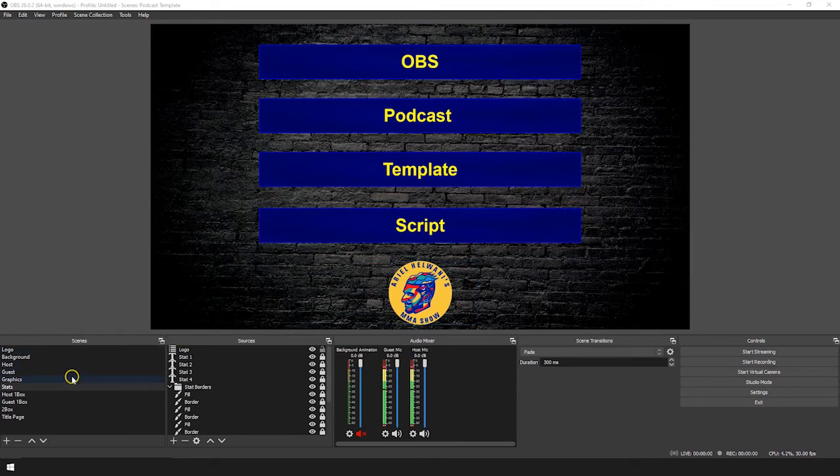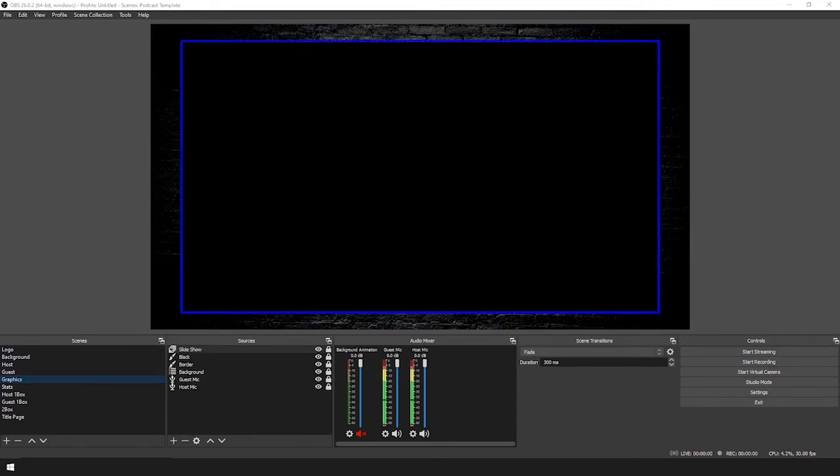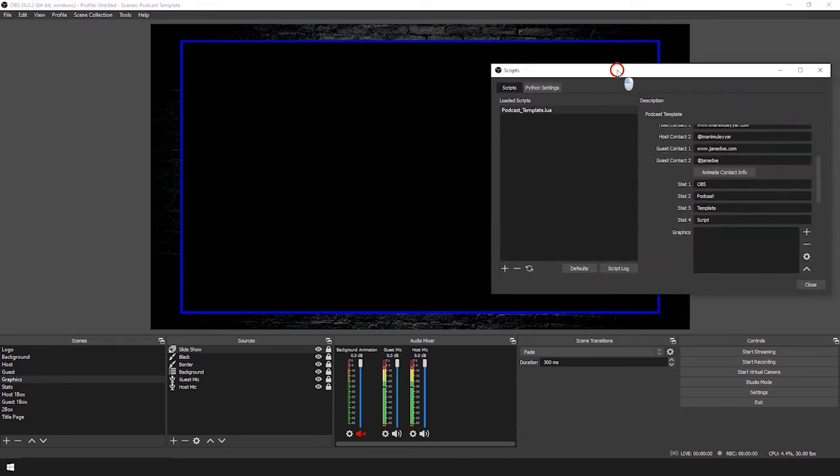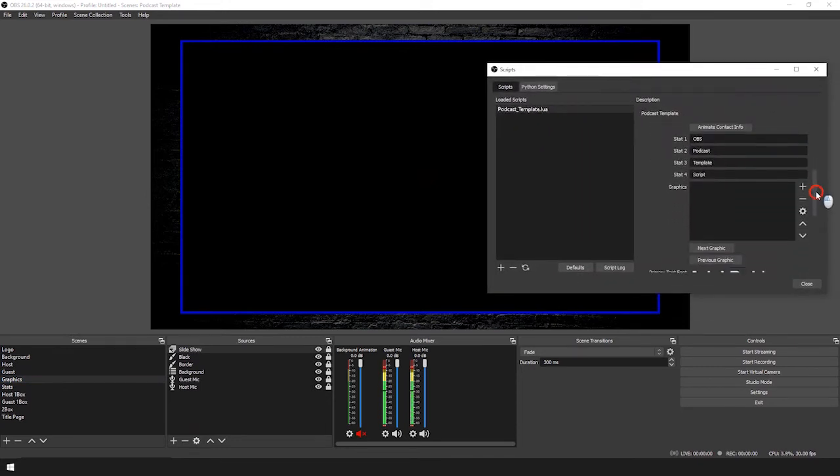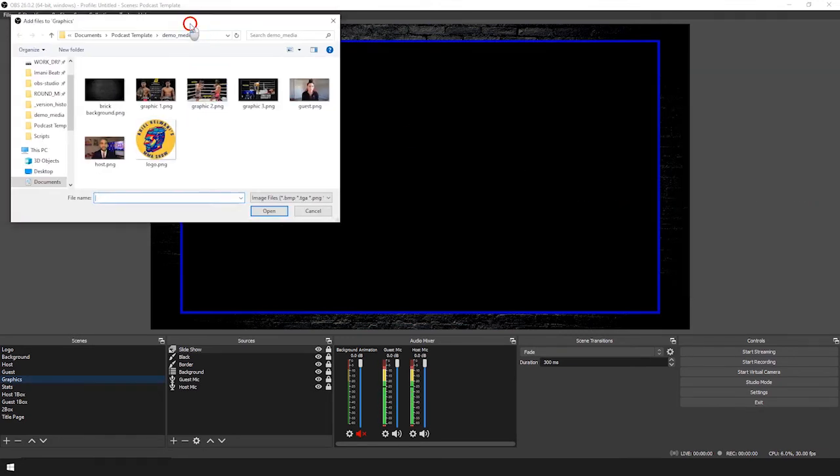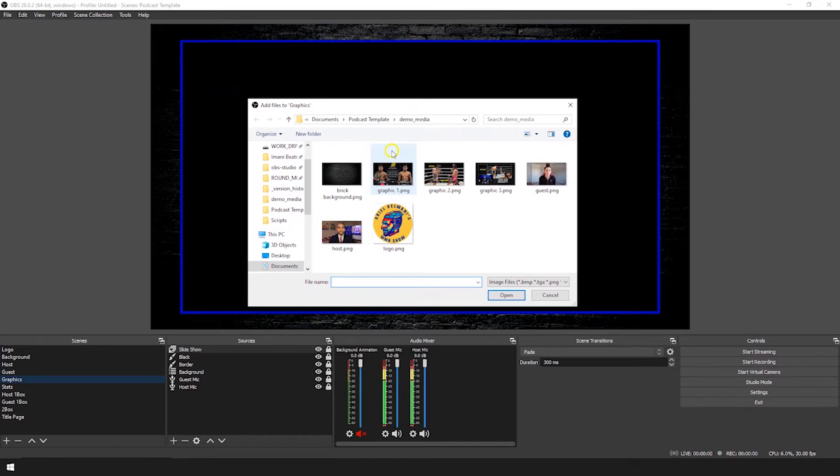Let's go to the graphics scene. And right now we don't have any graphics, but if you go to your script, underneath of the stats is the option to add graphics. So if I hit the plus sign here, I can add files. And I have more files here in my demo media folder.